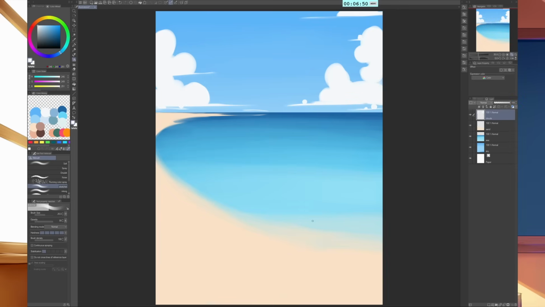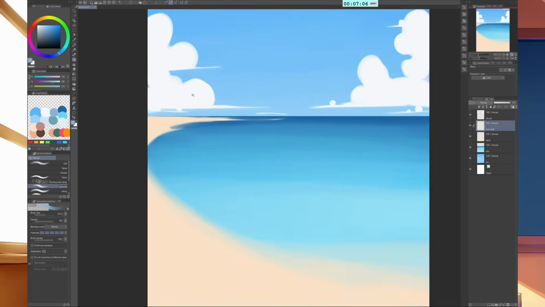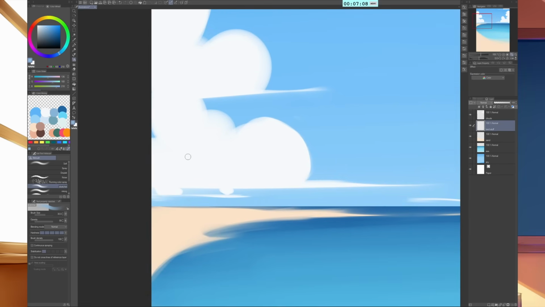Let's go head on back to the sand layer and hit a new layer, so we can have one above it, and we'll call this one land stuff. So this is the stuff that's on the land. Creative naming, I know. So what I'm going to do here is grab a bit of a zoomed in view. And I've got my color ready for it.